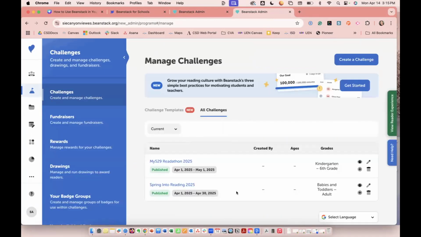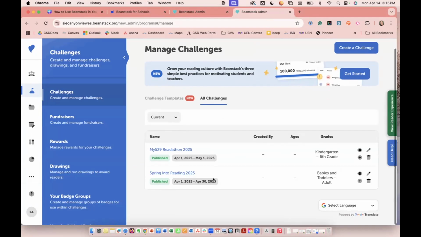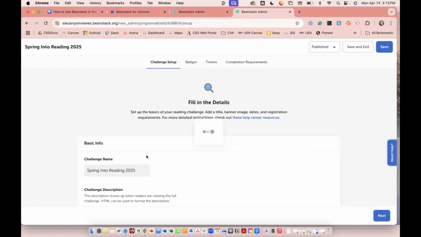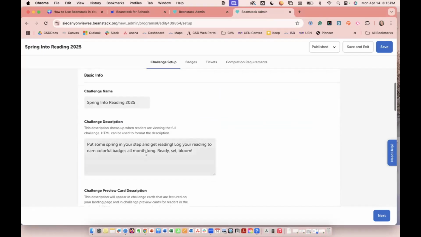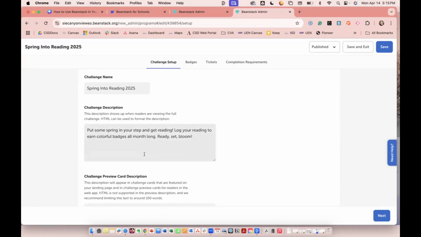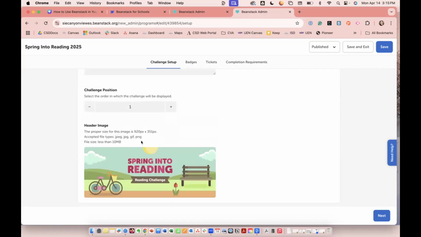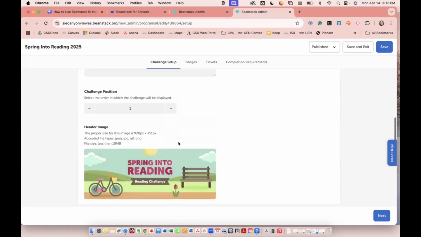We can come over and look at their challenges and see that they're currently running 2 different challenges. Let's look at their Spring into Reading challenge. We are not going to edit anything. We're just going to look at it. But you can see you're going to fill in some details, your name, your description, and where you want it, and create a header image. Now, this is actually an image from inside Beanstack, so they didn't have to design that.